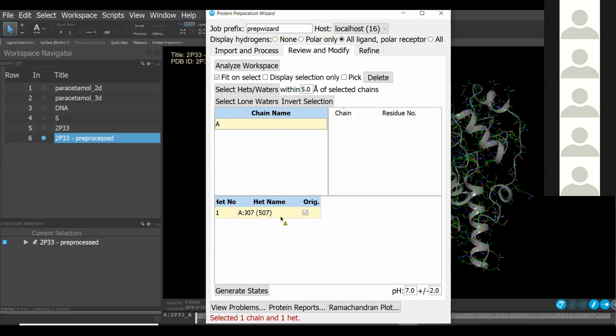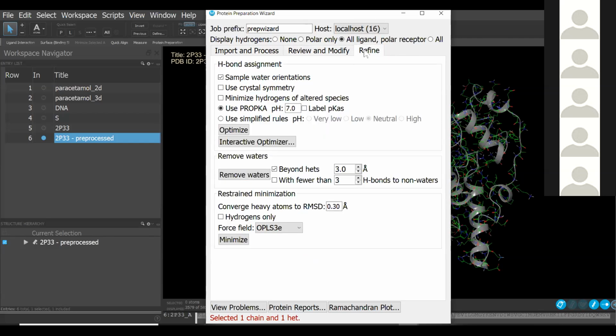If you have other heteroatoms also, they are visible here. You can delete those ones also. Sometimes you might have co-solvents like glycerol that you might want to delete, which are visible here, but they're not in this particular example, so you don't see them here. So after you do the review and modify, you go to the refine option here. In the refine option, you have a few options that are available here. We'll take each one of them step by step.